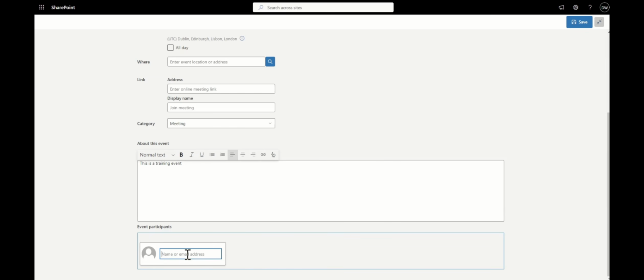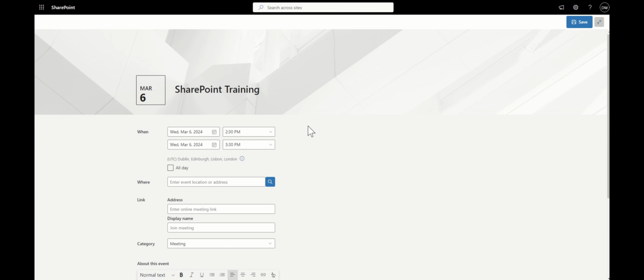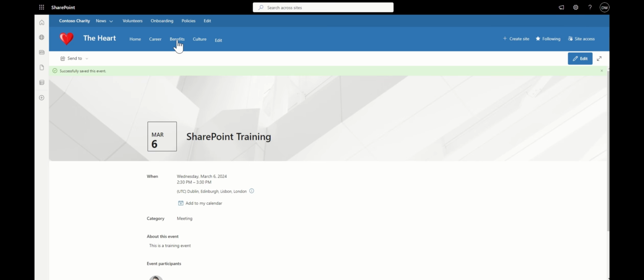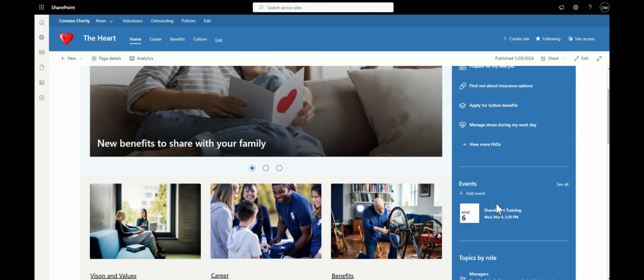So you could type in someone's name into here. So maybe we could say it's George, who's going to be the person that's running this training. And then we will click on save. And that will then create us our little event. And it will quite shortly show up then in our events on here.